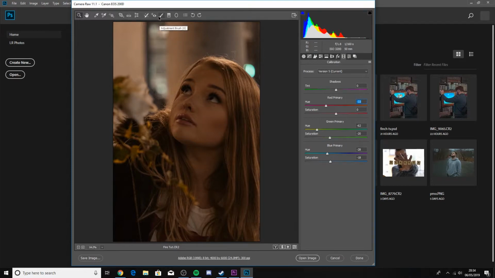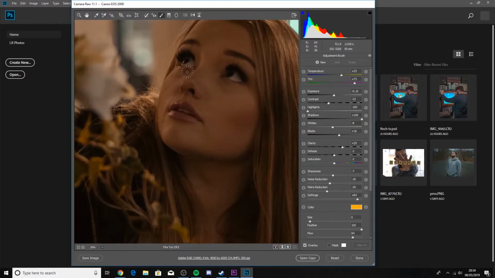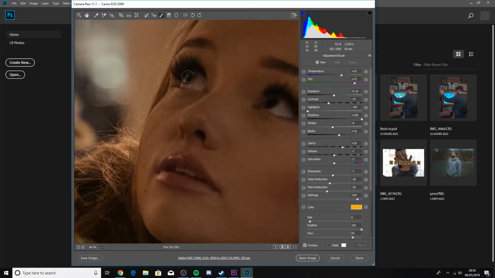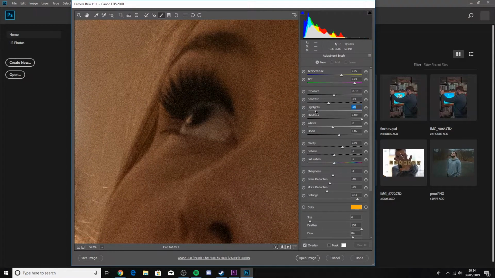So then I'm just going to quickly head over to my adjustment brush tab over here. And then I'm just going to scroll in and press Alt. I'm just going to zoom in to where her eyes are. And I'm going to add a brush here. And I'm just going to bring the exposure up a little bit. Contrast down, highlights up a bit, whites up a bit.